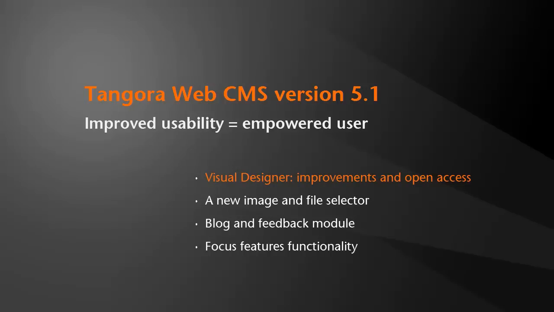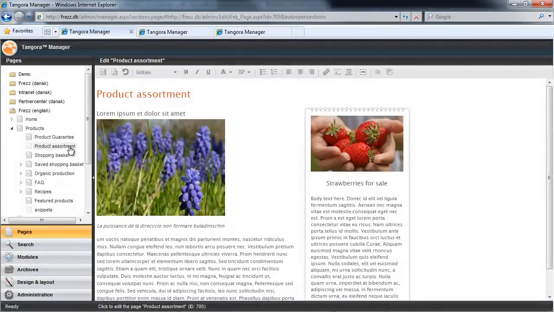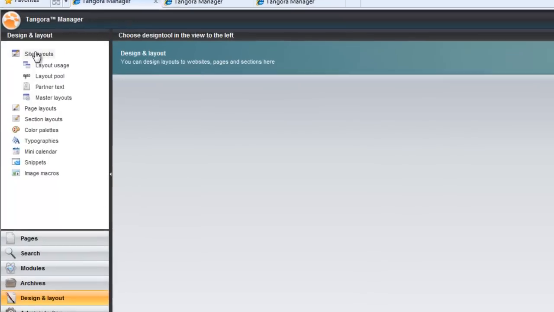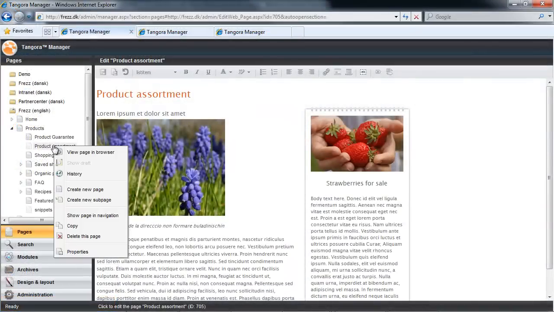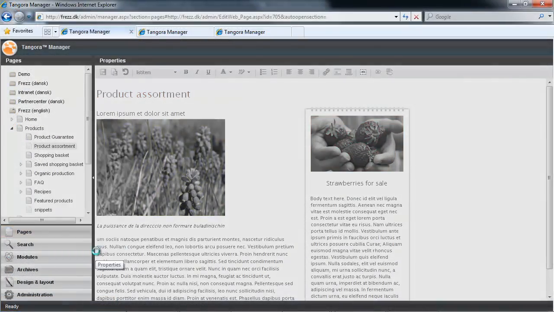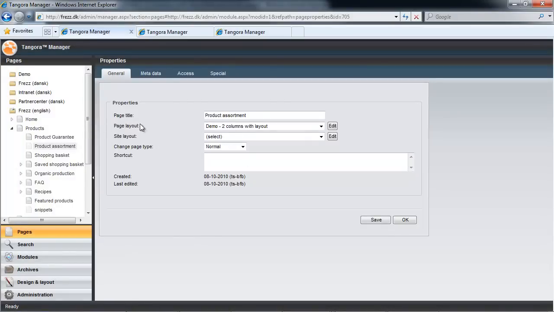We have improved and opened access to our premier point-and-click design tool, Visual Designer. There are really 3 things that should be said about the changes to Visual Designer in version 5.1. First, Visual Designer is now available to all users at all levels of design. That is to say that the top-level design, called the Site design in Tangora, is now accessible to all users.